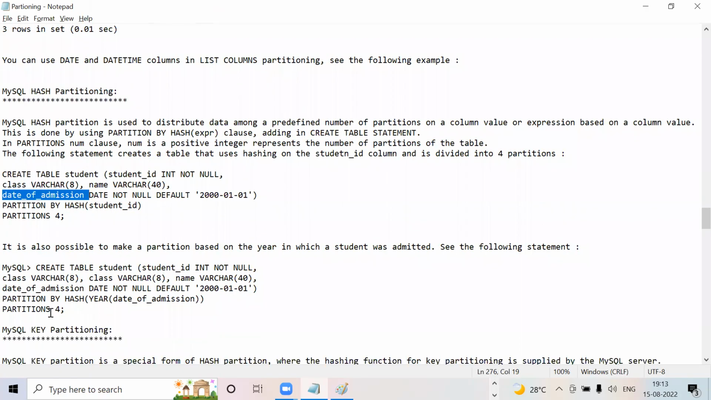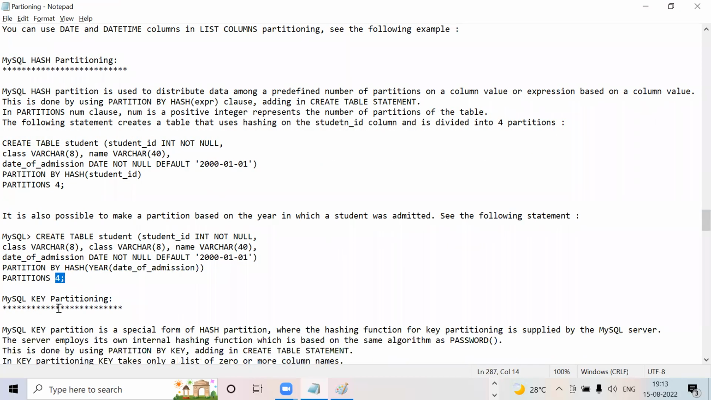One more thing: if you go with hash partitioning, don't think only of integers. You can give a year column also. See, date of admission is there. Based on the year column also, it can split the data across partitions. The only thing you have to define is the number. For example, if you are storing 12 months of data, give 12. It will split across 12 months, 12 partitions.